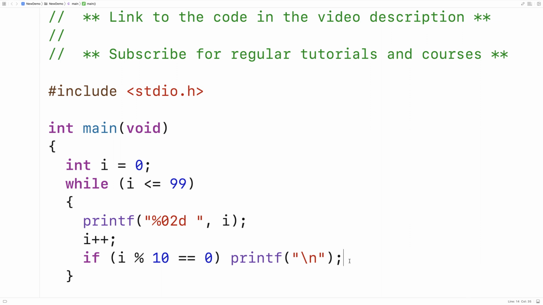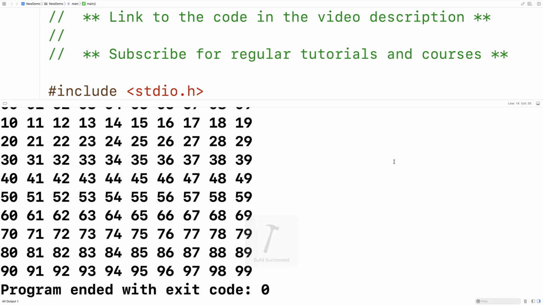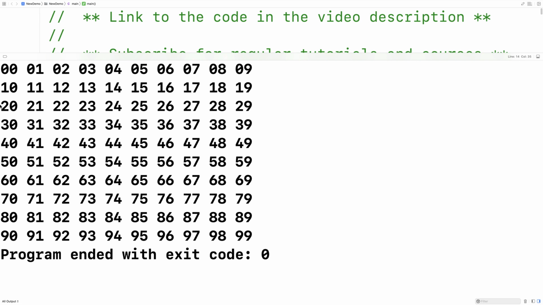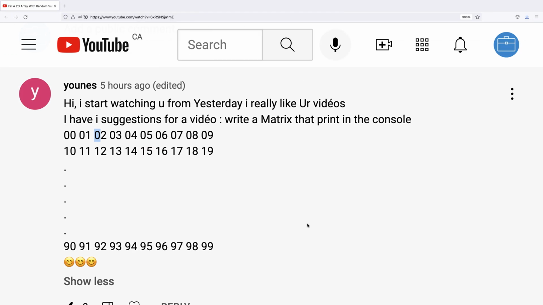So we'll save this and test it out. And we get the 10 by 10 grid of numbers from 0 to 99 with the leading zeros on these numbers here as well. And we've matched the output that the viewer was requesting here. And so that's how we can solve this problem in C.